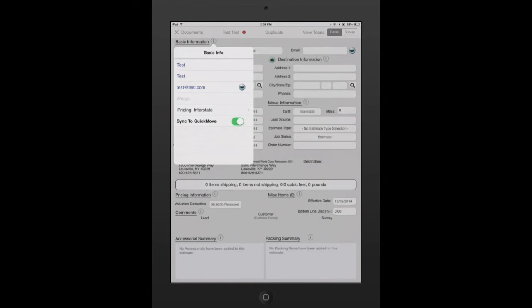Now, once again, if you're not using the Quick Move application, you can certainly contact our sales department. Their email address is sales@igcsoftware.com, and they'd be happy to discuss Quick Move with you. So that's the Quick Move toggle and how it works.